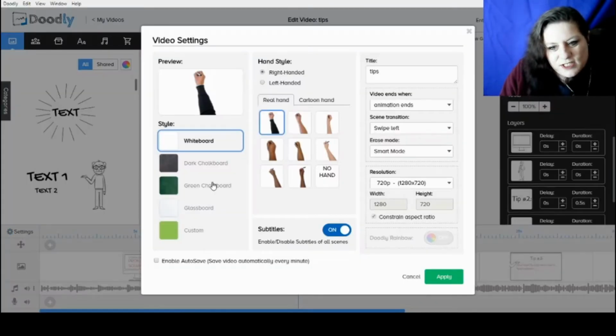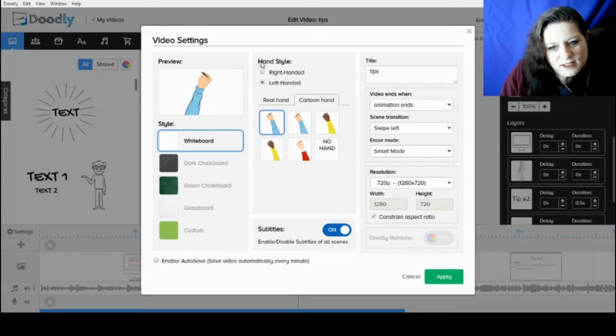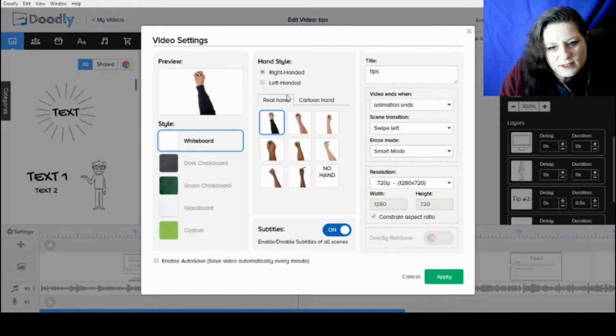If you go to settings, you can change the hand. So you can change it to any of those hands. And then you can also make it left-handed if you want to. And then you can also choose a cartoon hand, left or right-handed. Okay, and then you can choose whiteboard, dark chalkboard, green chalkboard, glass board or custom.